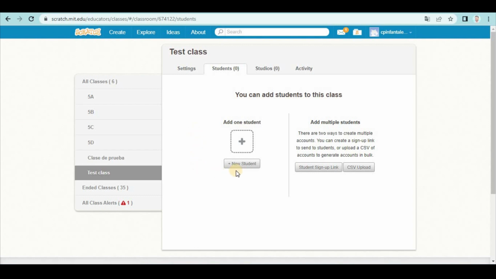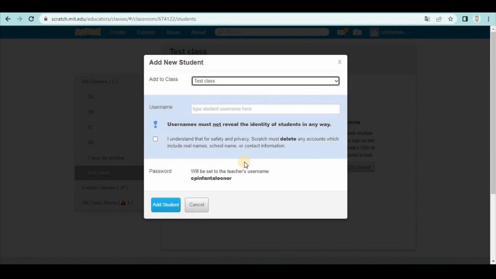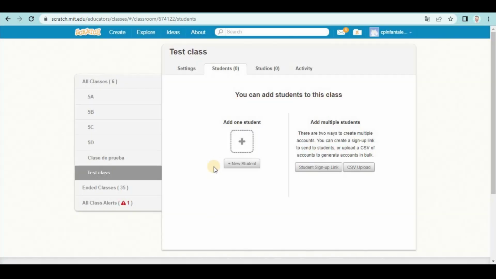The first way that we have here is this, New Student. Here we have to type in the username that we want for him or her, but we have to make sure that it is free, not used by another person. We have to click here, understand this information, and the password that will be set is this, which is my username. So the first time the students access their account, they will have to type in my username as a password, and immediately Scratch will ask them to reset the password, to make up a new one. Okay, this is one way.